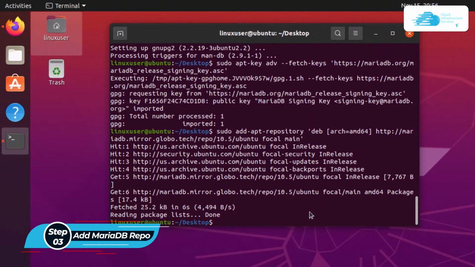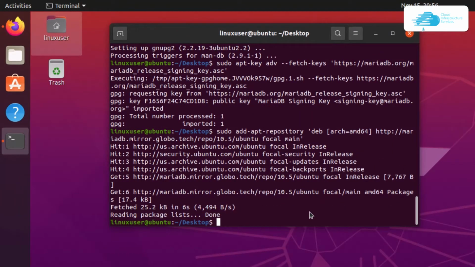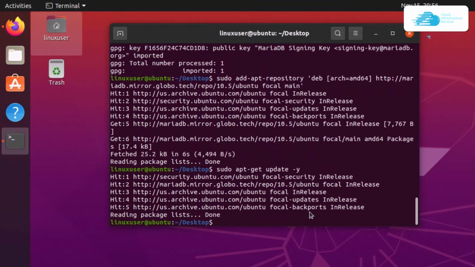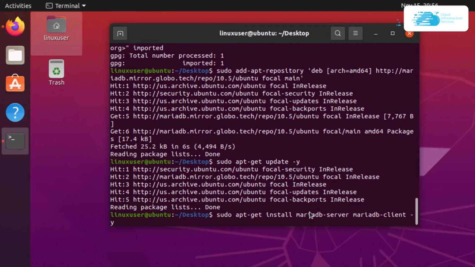Now once the MariaDB's official repository has been added to the apt, we again want to update the list of apt packages. For that, type the command sudo apt-get update and then -y and then hit enter. Once that is done, now we can install MariaDB. So the command to install MariaDB is sudo apt-get install mariadb-server and then mariadb-client. And then you also want to add in the flag -y and then hit enter.